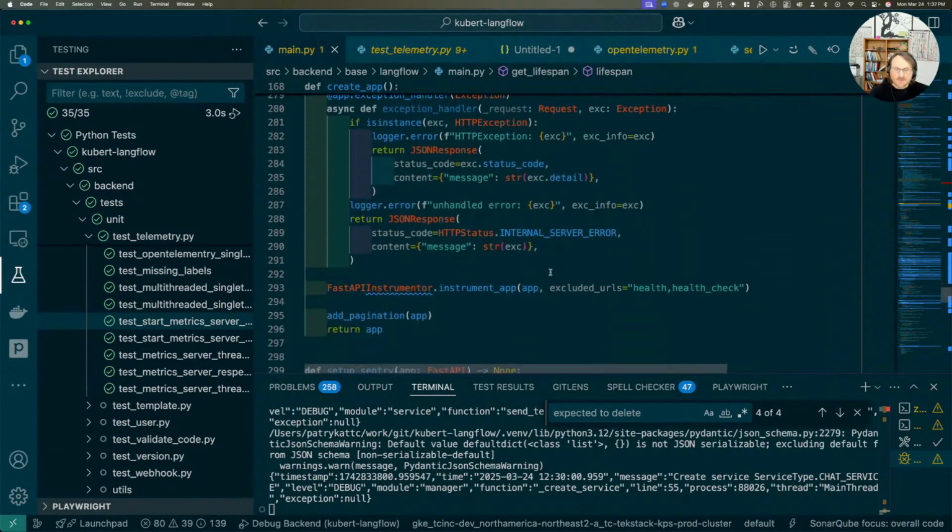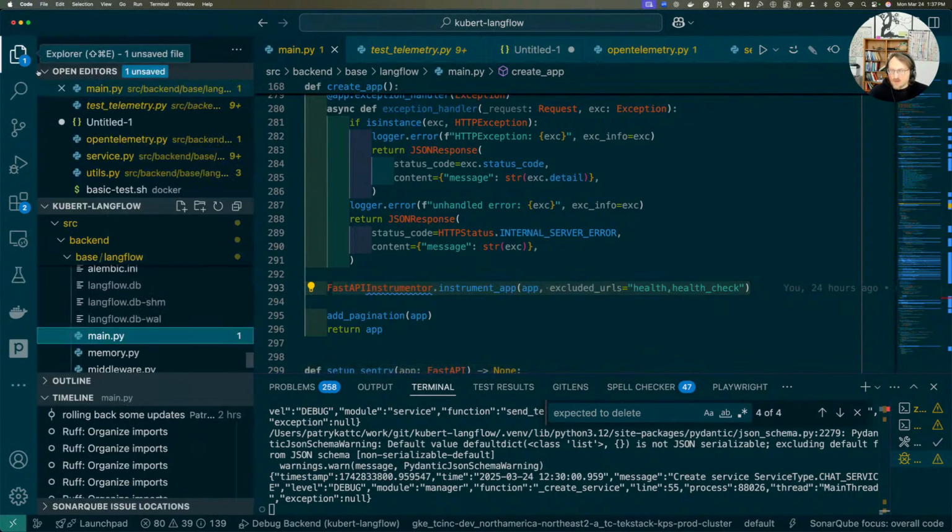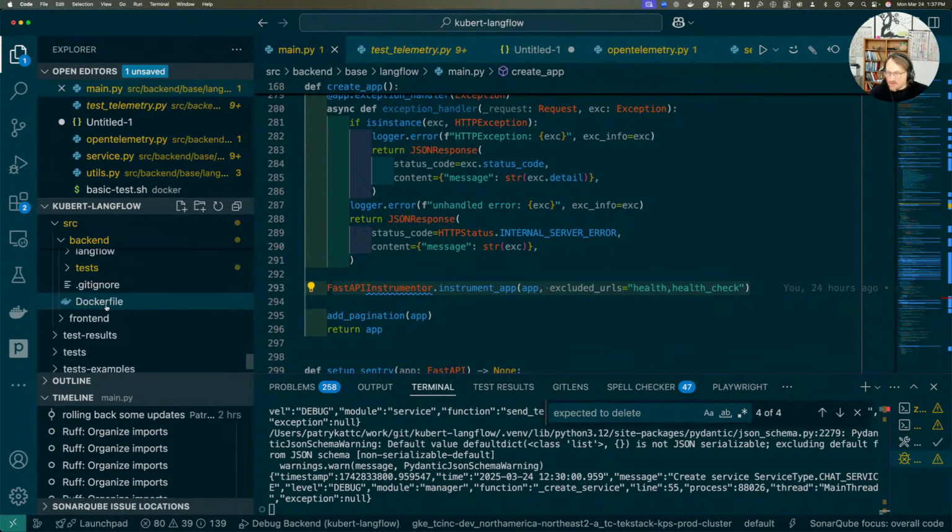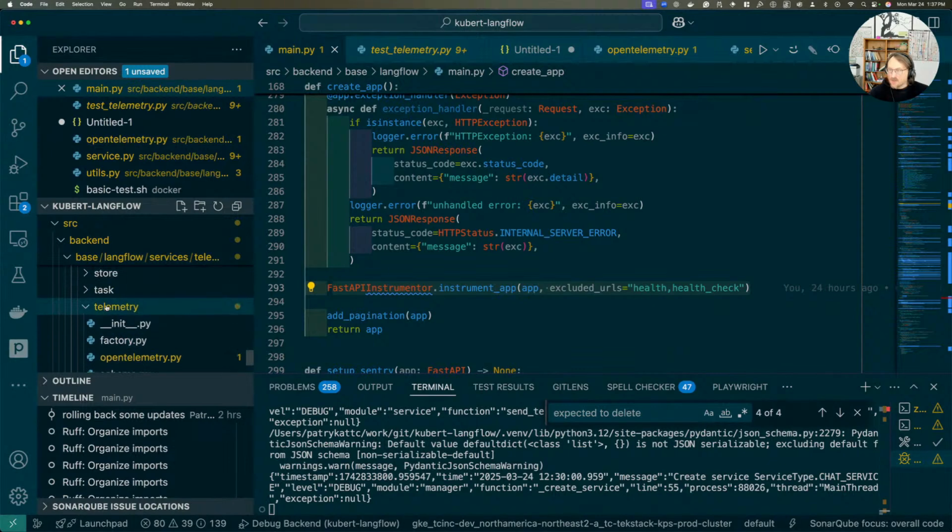So first of all, I excluded instrumenting health endpoints, health and health check. So you're not going to see them in the metrics. And I did the same thing for the logger as well. So for the logger, I actually added more code to the logger. Where's the logger? Logger, where are you hiding?